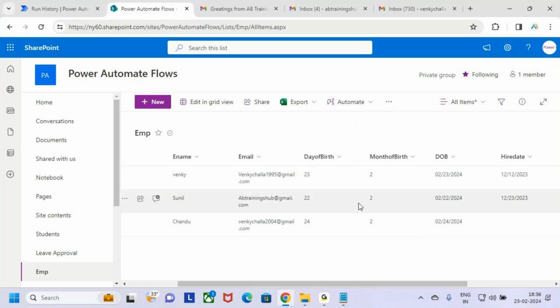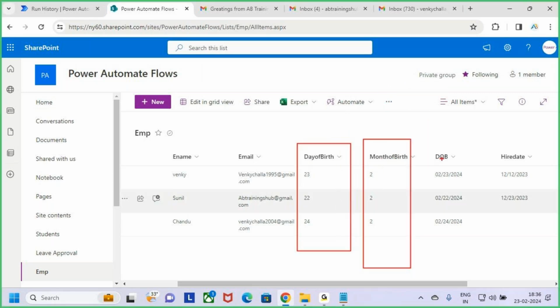So why am I taking the day of birth and month of birth columns? If you go with the date of birth column, the day will satisfy and the month will satisfy the conditions, but the year doesn't. In the next year, the day will be the same, the month will be the same, but the year will change. UTC now will give the current date and time. So it is not possible to send the emails to employees based on the date of birth column.